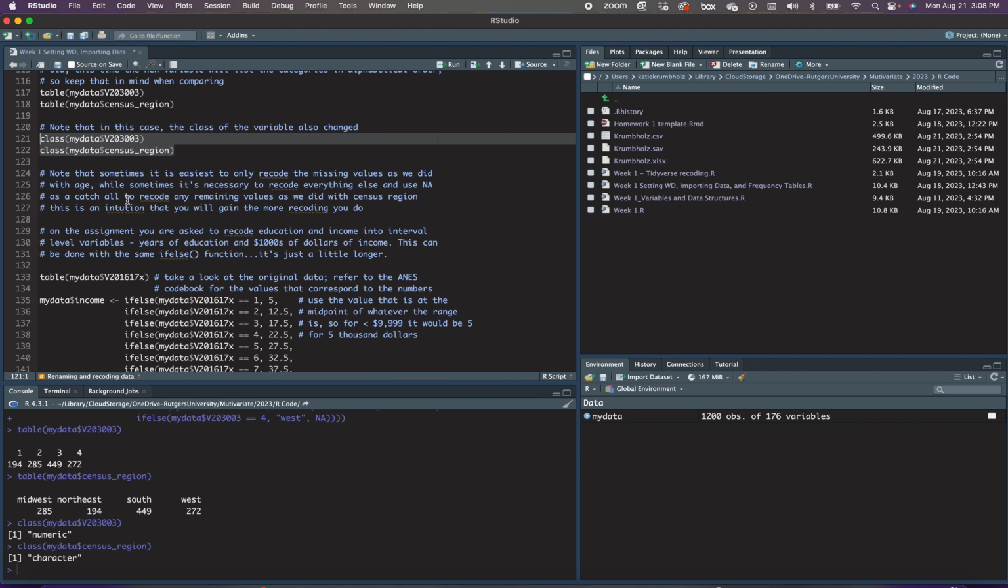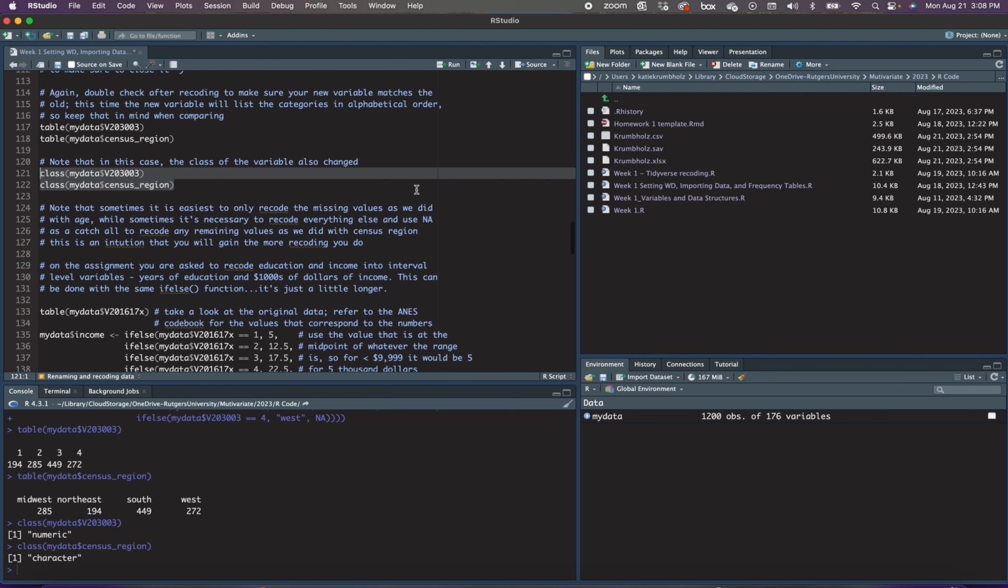Also note that sometimes it's easiest to only recode the missing values, as we did with the age variable, and then sometimes it's necessary to recode everything else and use NA as a catch-all at the end. This is kind of an intuitive thing that you'll pick up as we recode more and more.